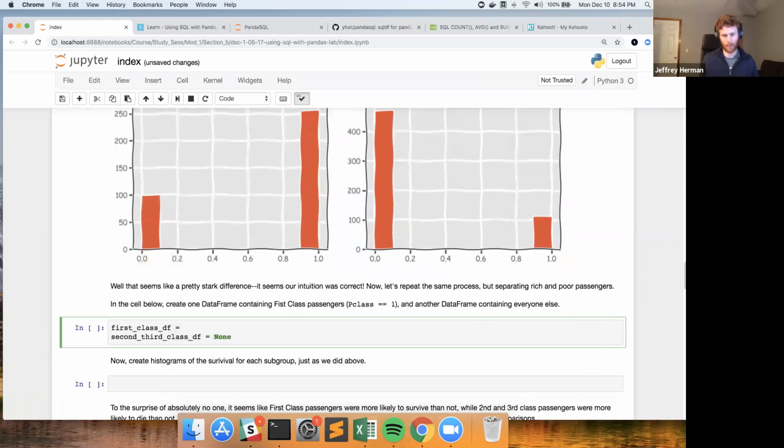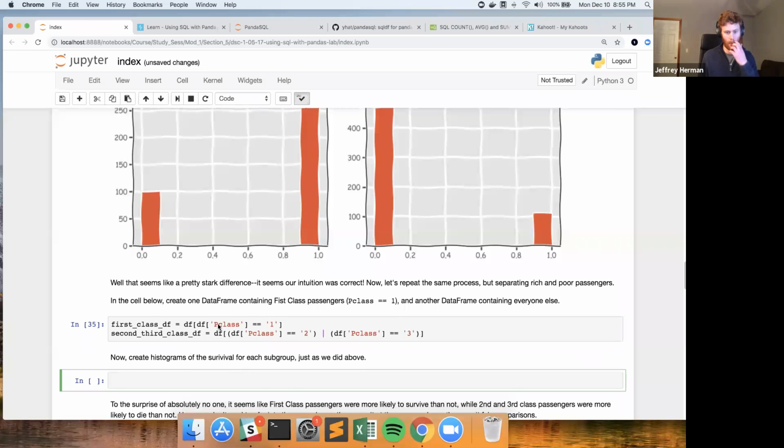And then it looks like we're going to do the same thing with first class and second class and third class. So I want to do a filter on the P class where it equals 1. And I want to do a filter where it's equal to second. Now I want to do an OR. DF P class is equal to 3. All right.